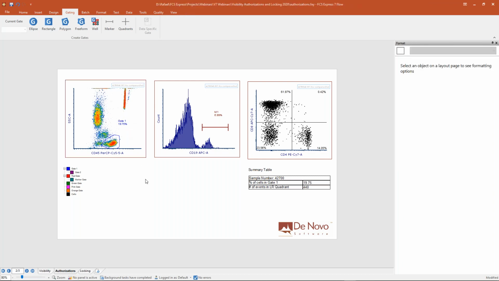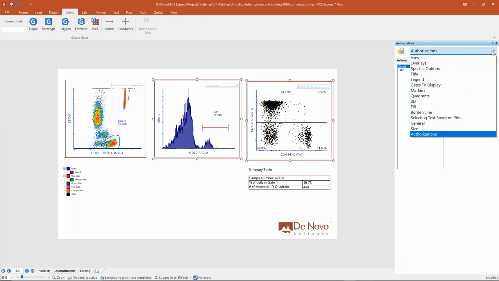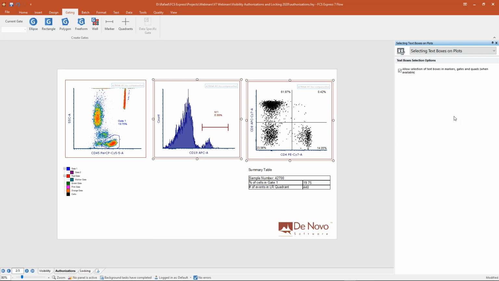Now, we can do the same thing here for essentially any text box that contains information about our gates, markers, and quadrants that get drawn in when we add those objects. So if I click on my plot here with my histogram, and multiple select also my plot with my quadrants, I can go into my formatting category and choose the option selecting text boxes on plots. What this selection does is allow me to choose whether or not I'm allowed to select the text boxes in the markers, gates, and quadrants on the objects I've selected. In this case, I'm going to uncheck this box to not allow that to happen.